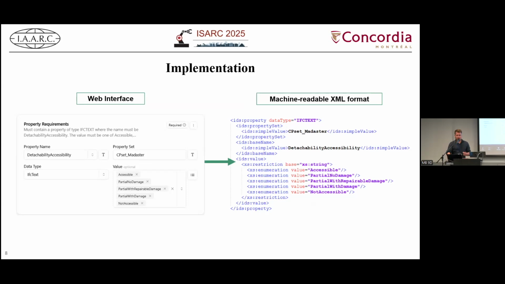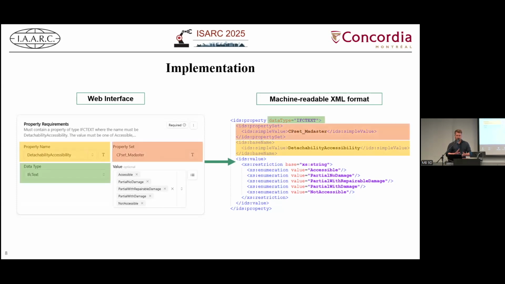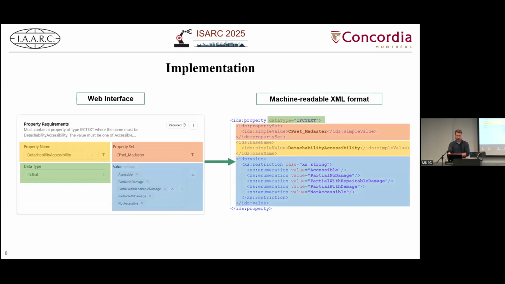In the implementation, we used a web interface by LastBIM, and this IDS, Information Delivery Specification, contains the property name and the property set where that property comes from. It contains the data type, here it is IFC text, and it contains the values that are allowed. And all this information is transferred into the machine-readable IDS format in XML.